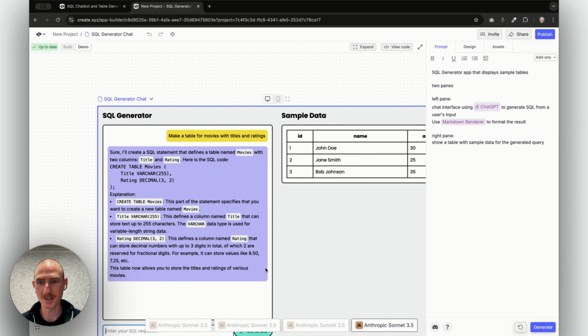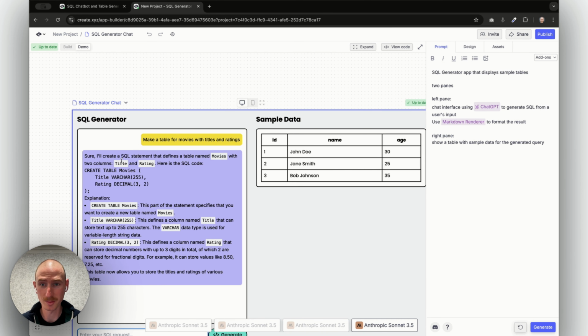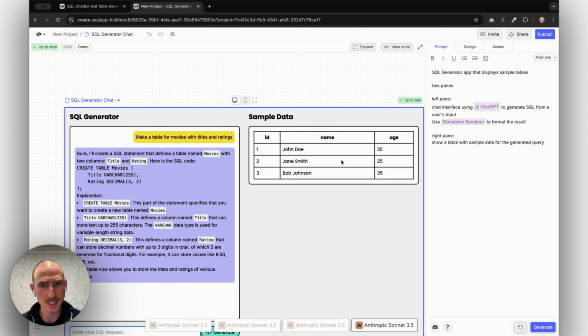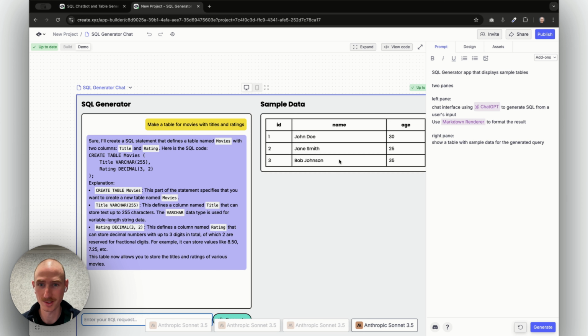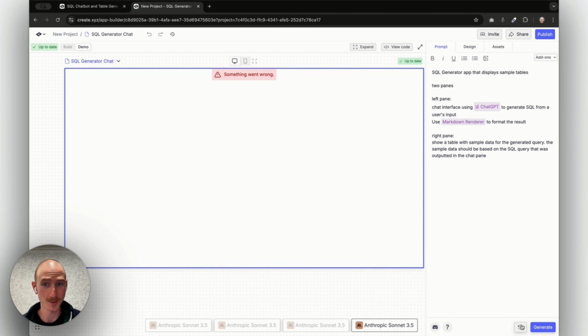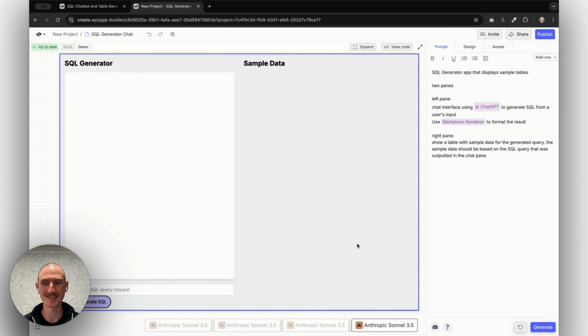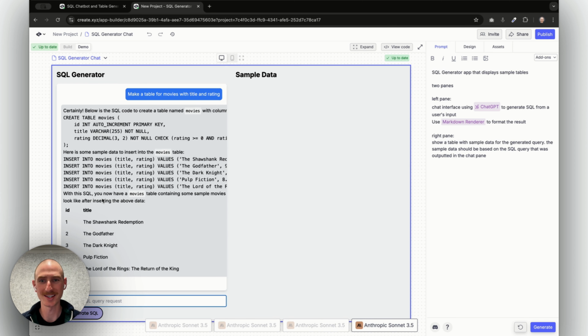Cool. So as you can see here, it's giving me some nicely formatted SQL. It's explaining what's going on, and I've got some data over here. But as you can see, this doesn't exactly match the data that I wanted. The sample data should be based on the SQL query that was outputted in the chat code. Let's try again. Okay, let's try one more time. So we got a new output. Let's go give it a try. So here's the data you'd see.